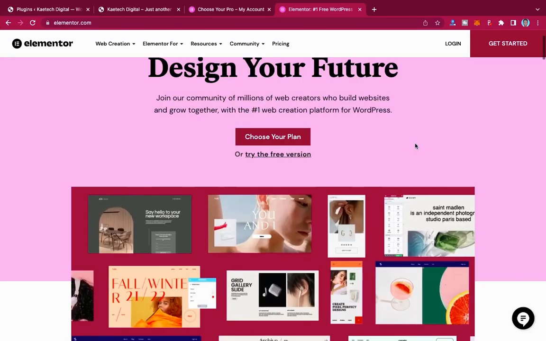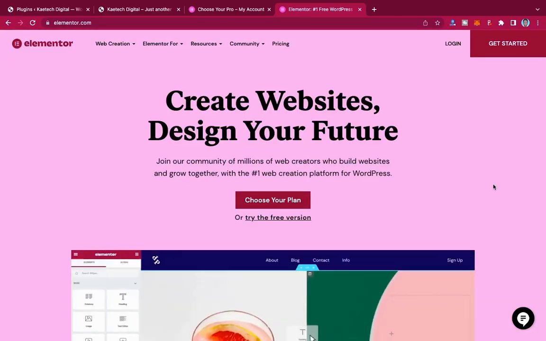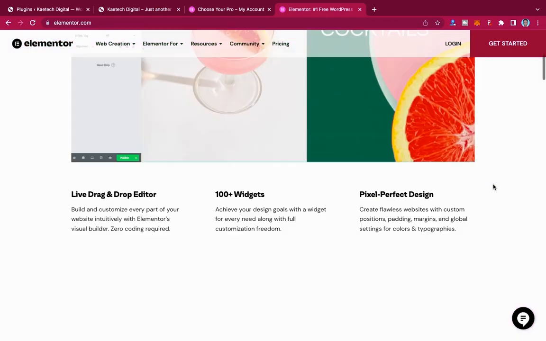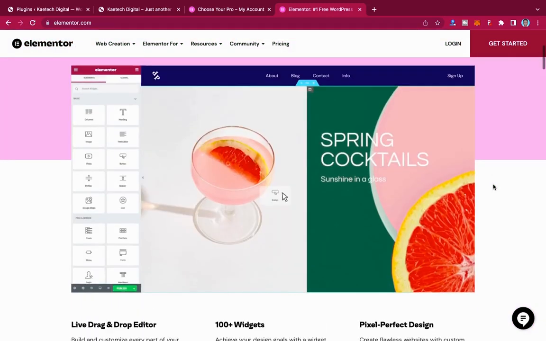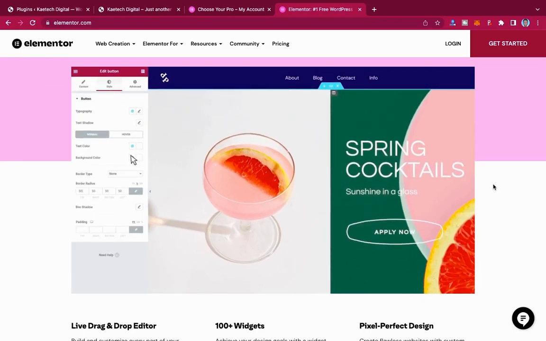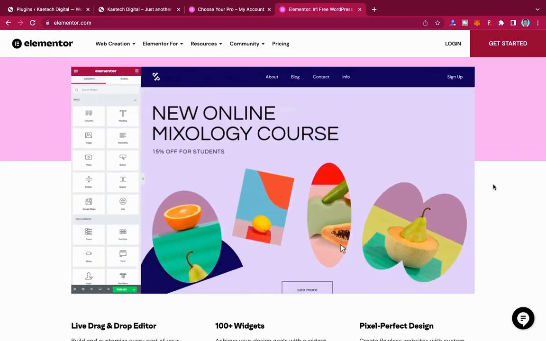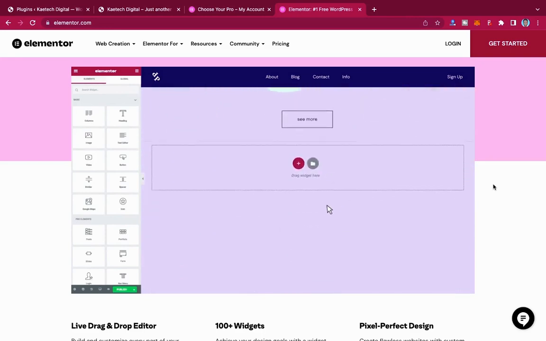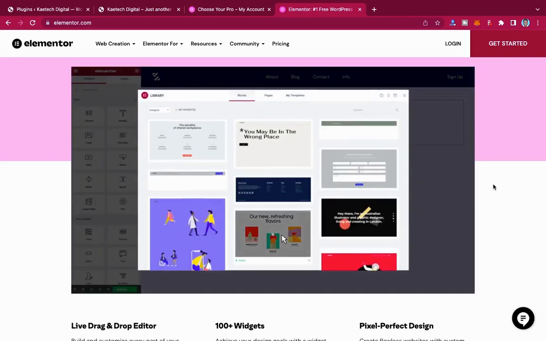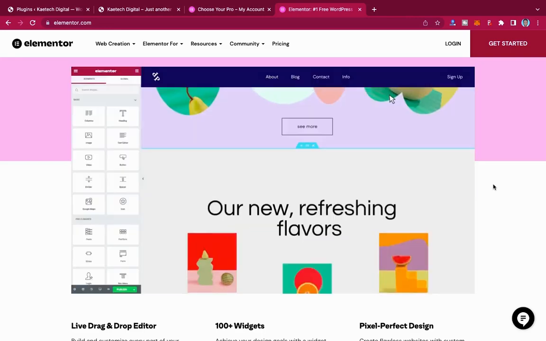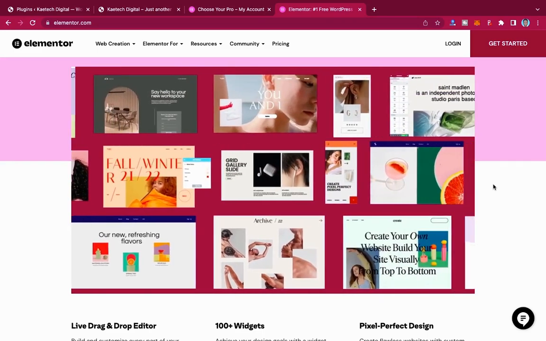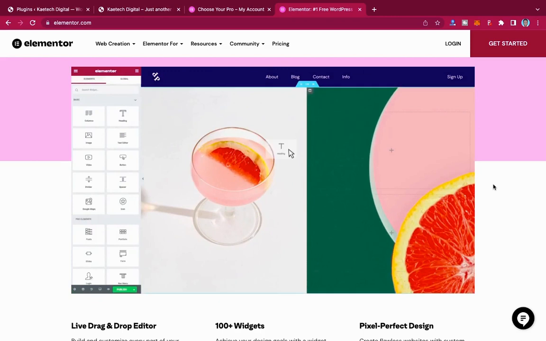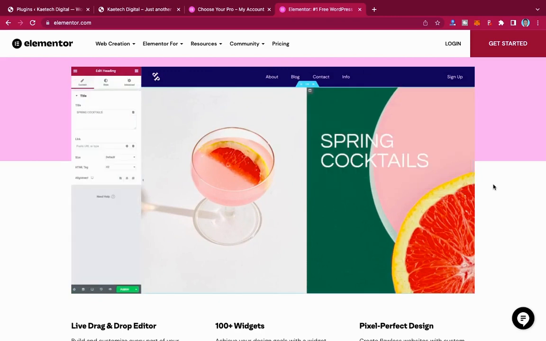Okay guys, so this is Elementor, and this Elementor is a page builder which you can use to build your own page without writing a single line of code. Now you can use it to create an e-commerce website, a normal business website, an agency website, a blog, anything that you want to create. Any website that you want to create, you can just use Elementor to create it.